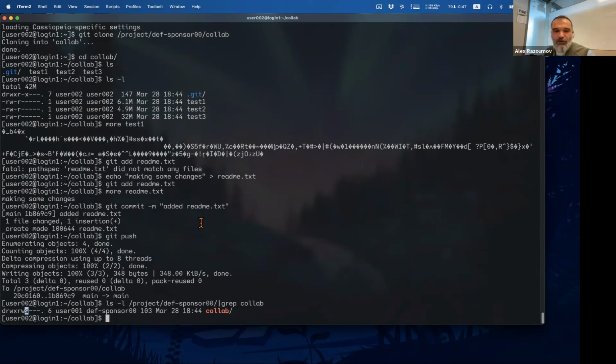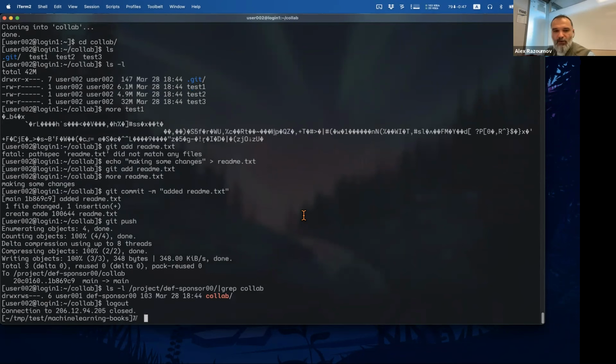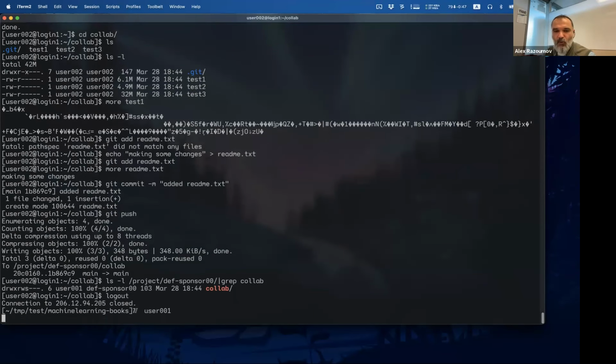So let's now transition to DataLad. Now I'm going to log out as user 2 and log in as user 1.